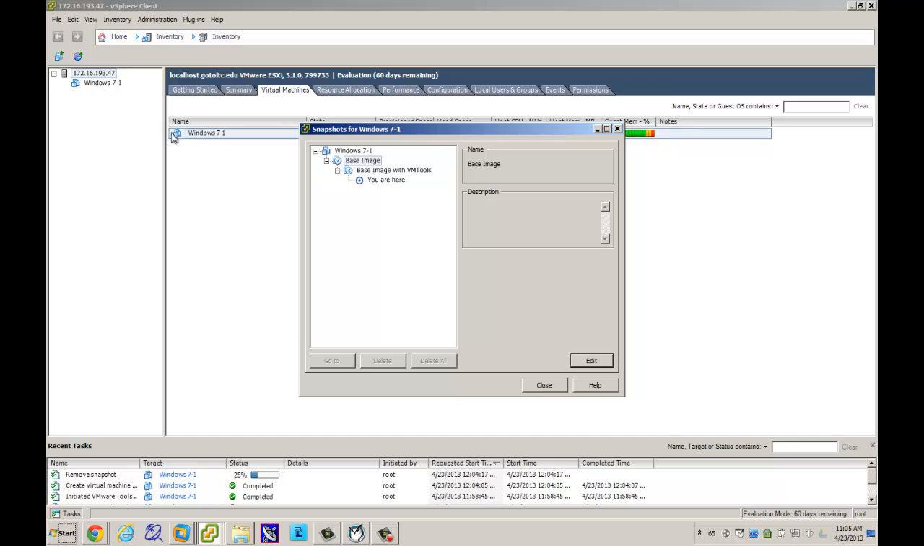The icon will show whether it's running or not. So here it's removing the snapshot. It's a little bit more cumbersome. It's only 25% done. Just let that sit.